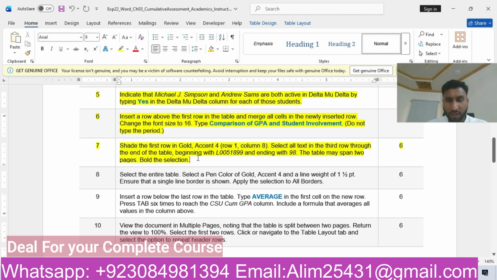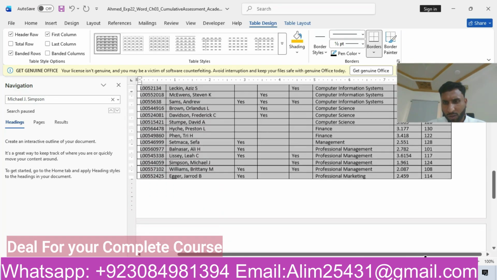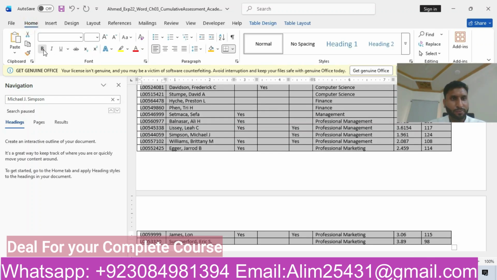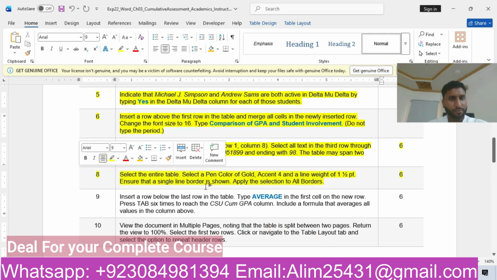Select all the text in the third row through the end of the table, and the table may span 2 pages. Bold the selection. So we will select from the third row. That's our third row. Up to the last one, and we will apply bold to that. That's our step number 7. In our step number 8, what is he asking?